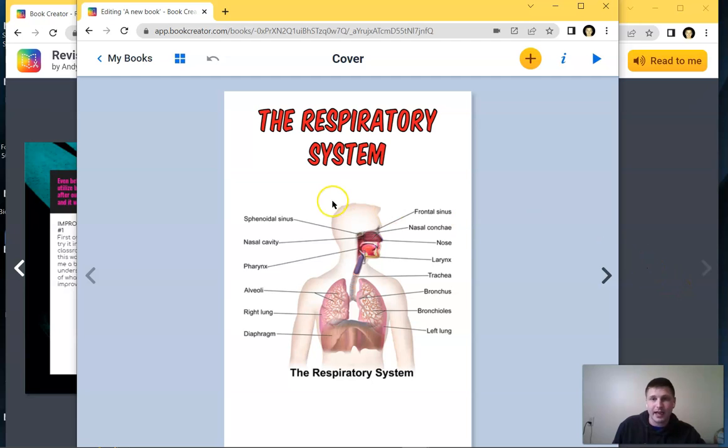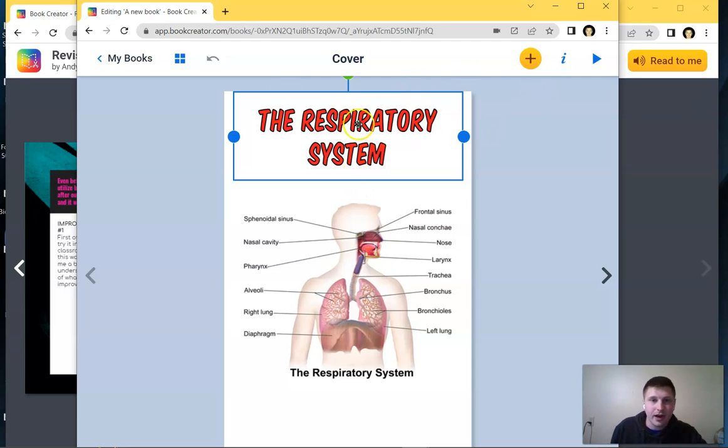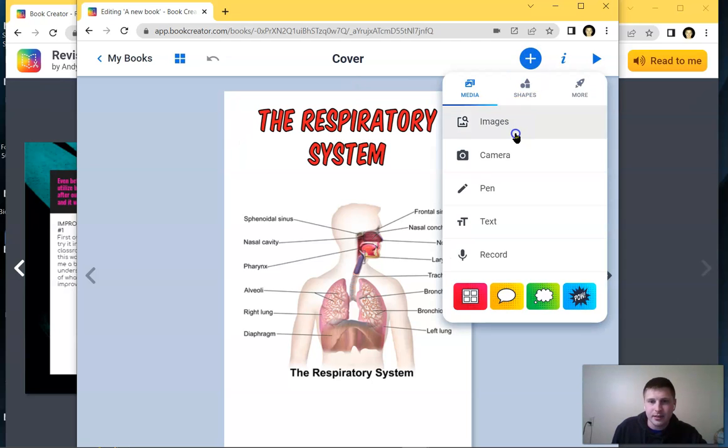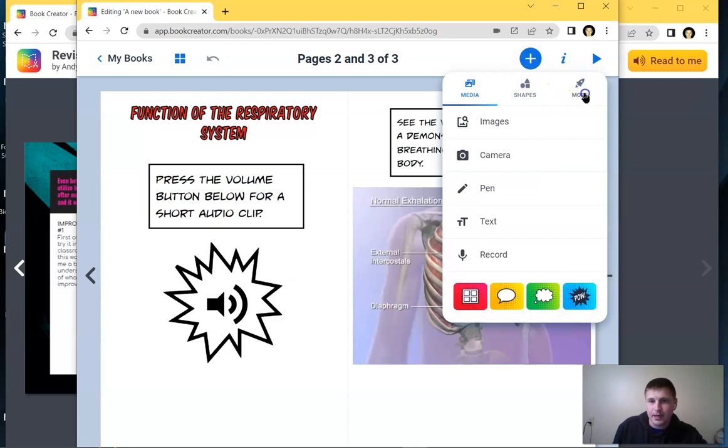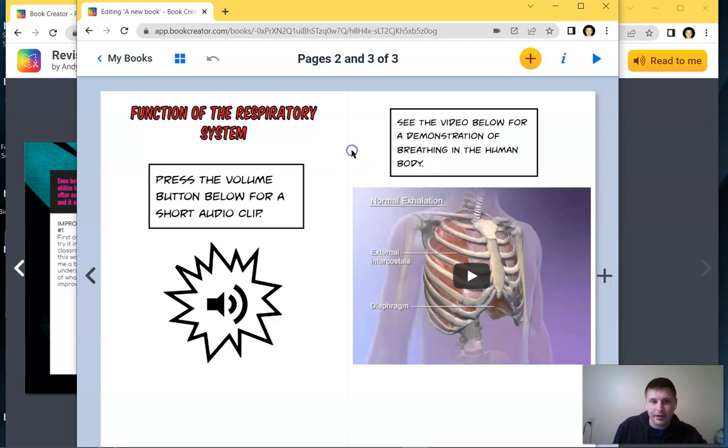So what I did was I tried doing a little bit of a student sample of how they would do human organ systems. I just picked the respiratory system. Here I just added a title. You go into this plus icon and add text. Here I just added an image from the web. If you click to the next page, you can see that I've embedded a video. To do that, you just do the plus, more, and then you can embed the video there.